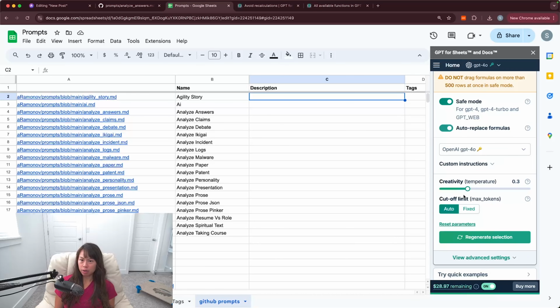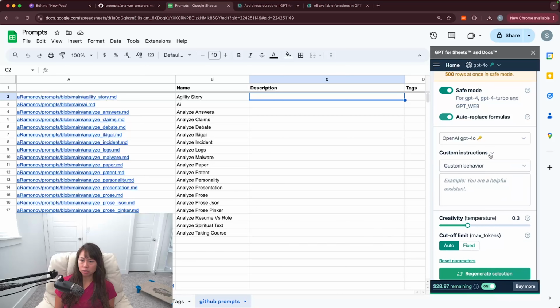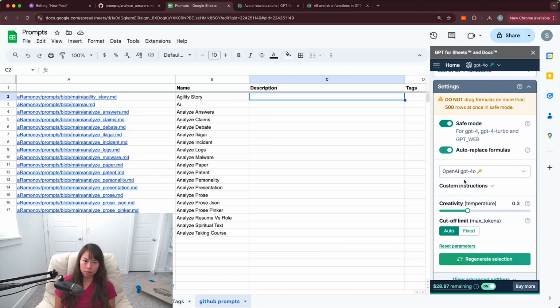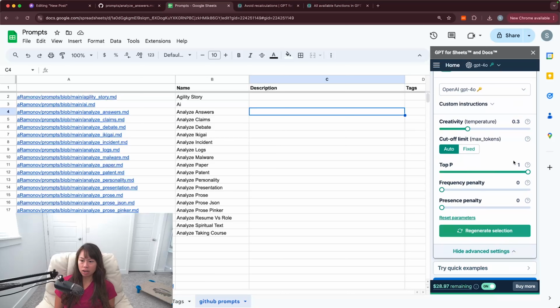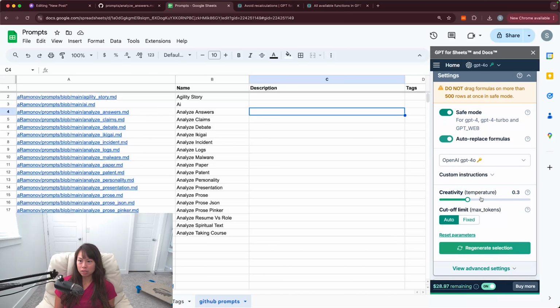And then here are the typical parameters that you might want to play with, such as temperature, custom instructions and stuff. Just a note though, these settings don't apply to GPT Web. It only applies when you're using the other functions, but I just wanted to show it here. And then advanced settings like top P, frequency penalty, and presence penalty. You don't really need to play around with that yet. That's more advanced, but just wanted to show it.